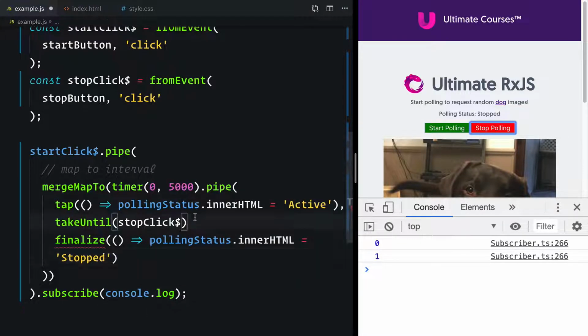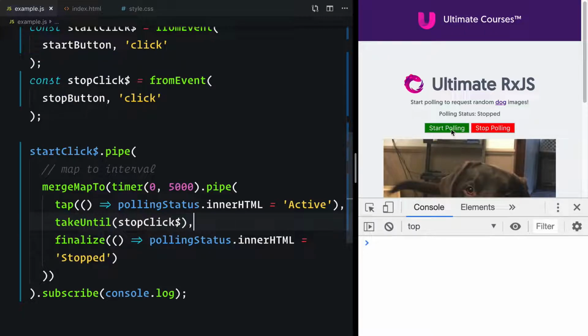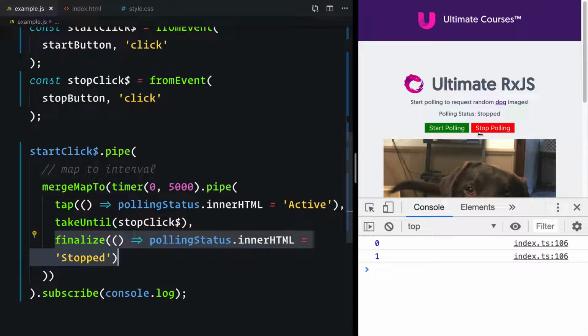Let's save and make sure everything is working as expected. So when we click on the Start Polling button now, the polling status label is updated to say active, based on the tap operator. If I then click Stop Polling, the observable is completed by takeUntil, which causes the function we passed to finalize to trigger, updating the label to stopped.